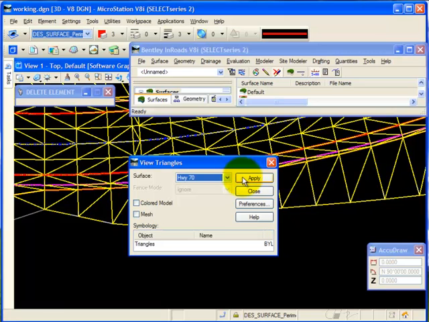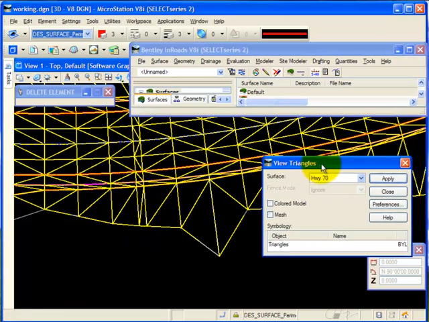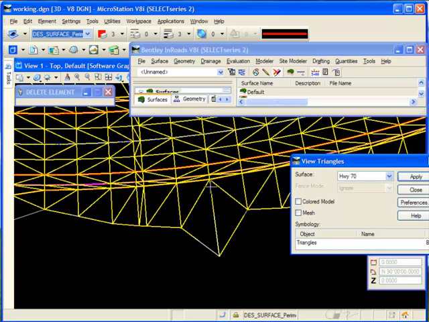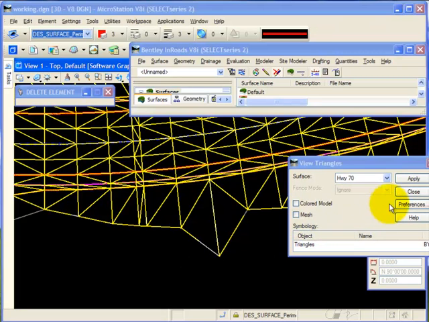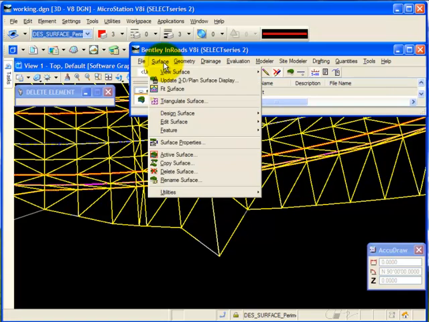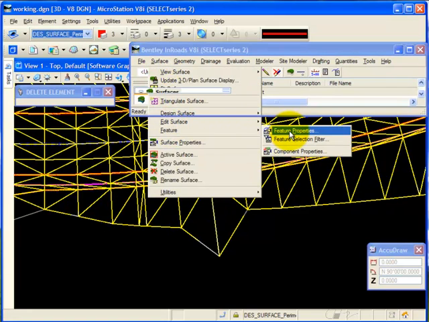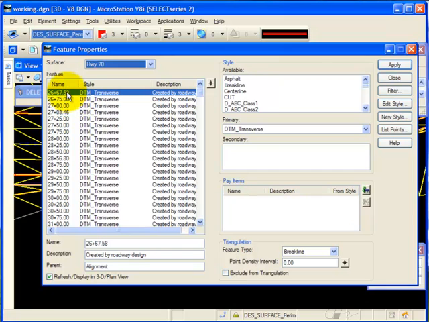If I view the triangles, you'll notice that the triangle now follows that transverse feature because, of course, triangles will not cross a break line. If I look at feature properties, you'll notice that every location where a template is dropped, there has been a transverse feature created. Since these are actual break lines in the DTM, future triangulation of this DTM will not change the way the triangles are formed.